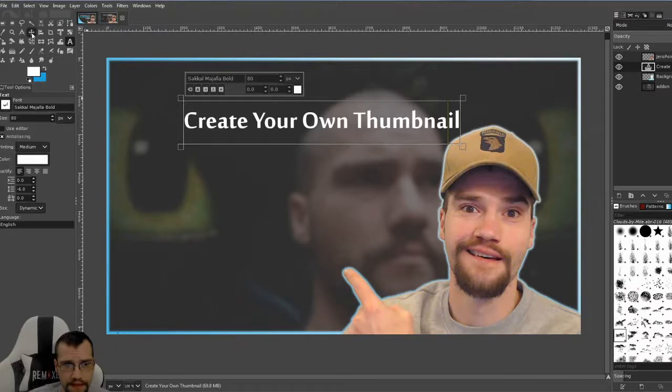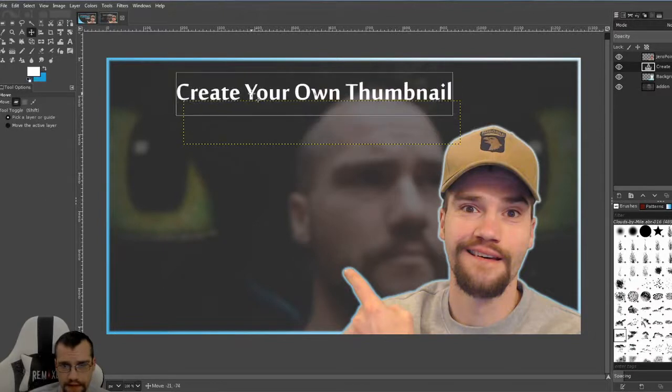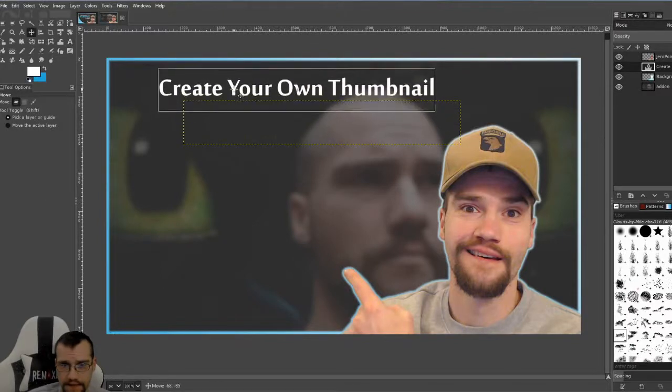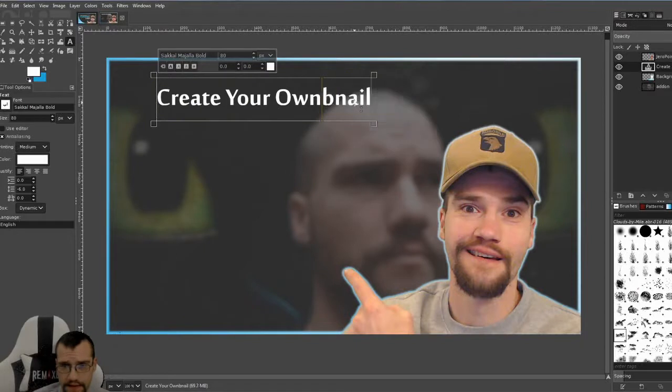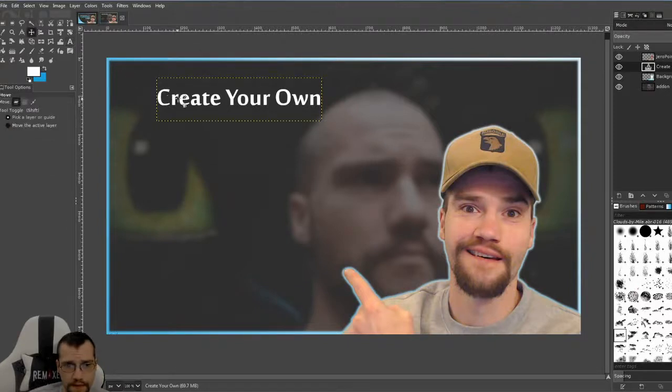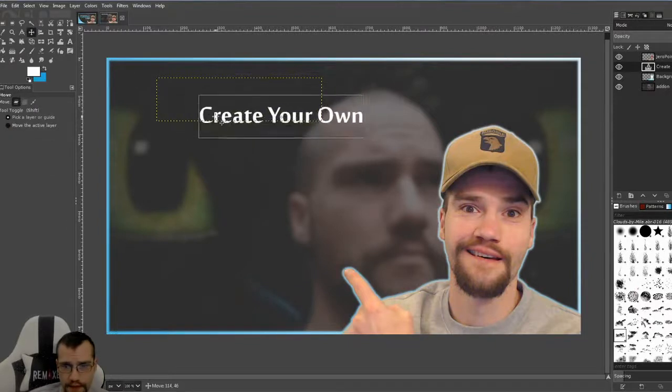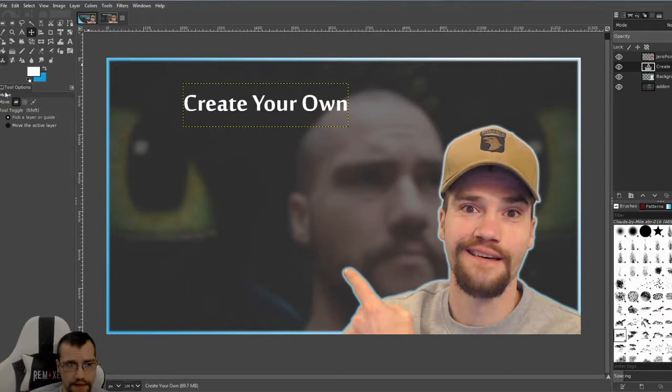Now I'm going to take my move tool. Obviously there are text effects that we can add and everything else. But what I'm going to do, let me go back up here. Let me take out thumbnail. I'm going to make that big and below it. And as you can see, I'm using white because it contrasts really well with the background. So let's go ahead and move this wherever we want it. I'm just going to put it right about here.